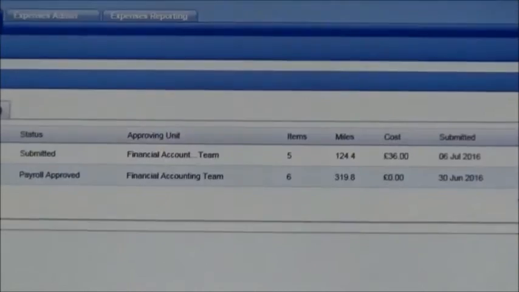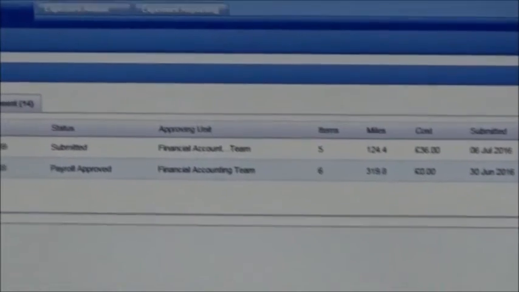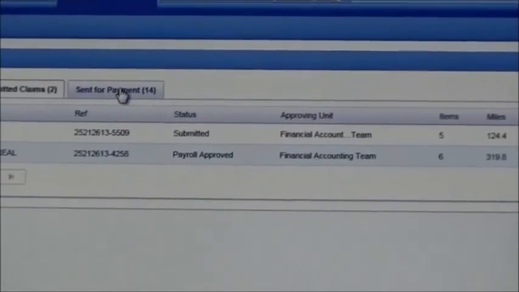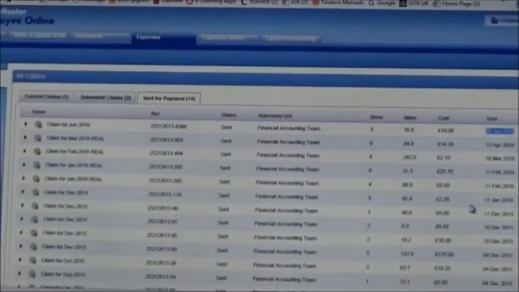Okay, so that was submitted on the 30th of June. It was manager approved on the 1st of July. Once the load, the feed goes into our payroll interface, ESR, it will then move from here into here and sent for payment. Okay, and as I mentioned before, it will show the date it's been sent to payroll.